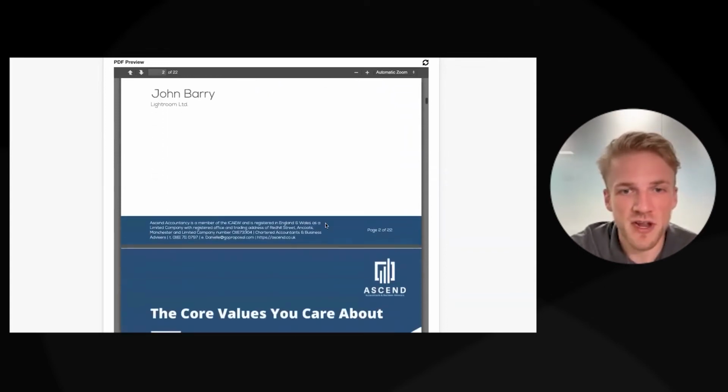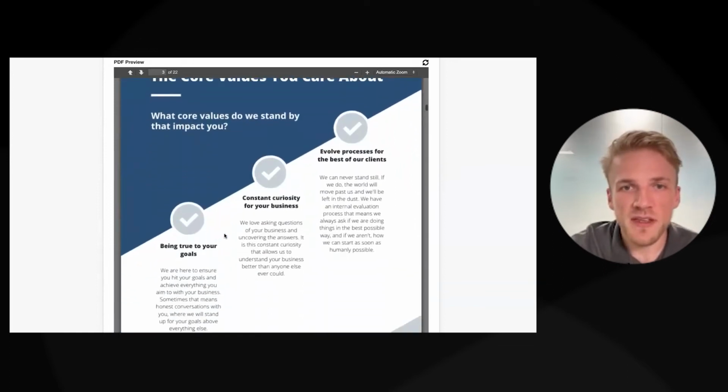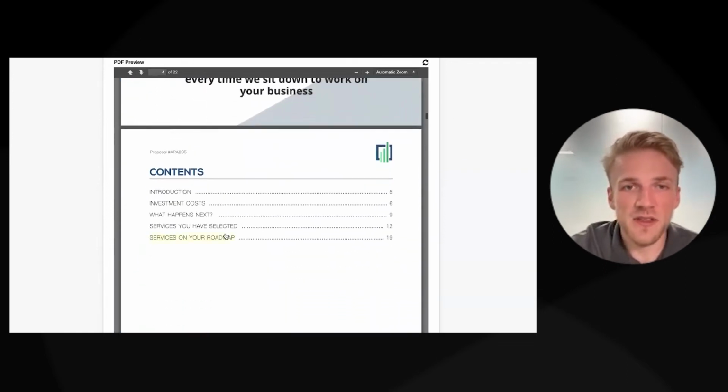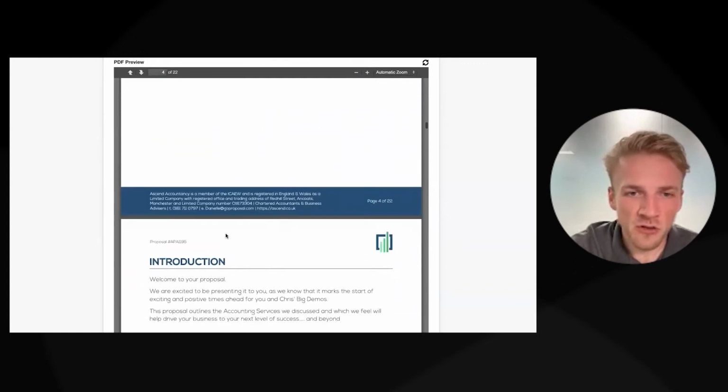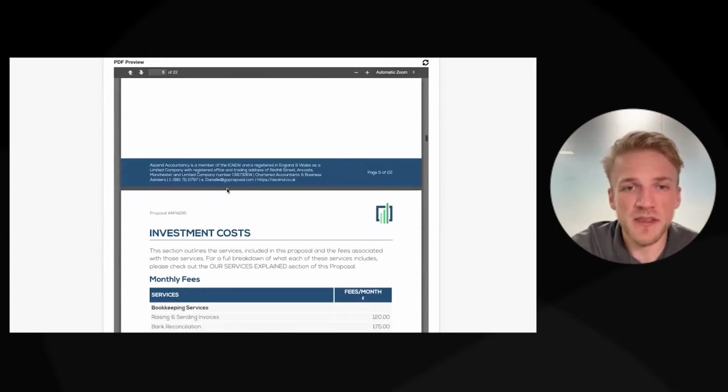Obviously, the template will drive the testimonials that pull through. We've got full-page graphics. So that could be something like core values, as you see here. And then all of the content within here, including the introduction and any of the text within here, is obviously totally editable, template to template.